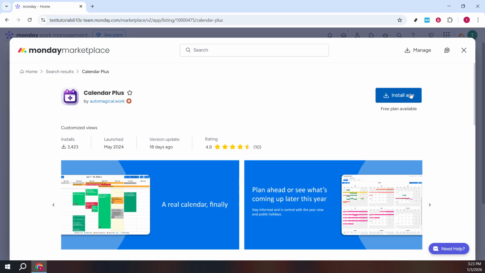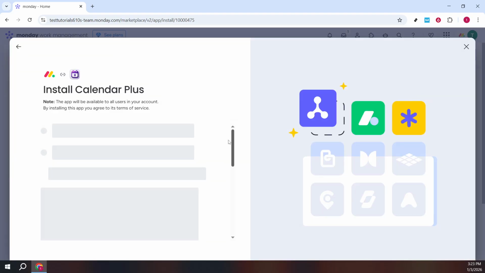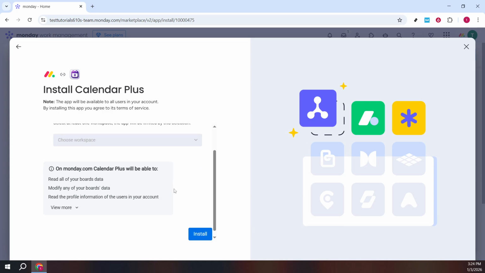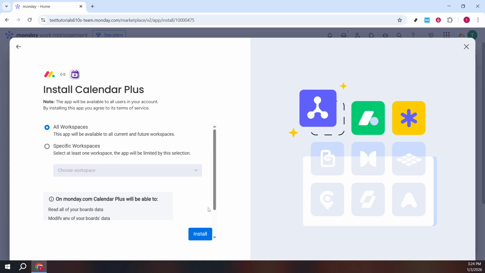Next, you'll decide where to install it. You can install to all workspaces, which makes the app available across your entire account, or to specific workspaces, which limits access to selected teams or projects. If you're just getting started and want to keep things simple, choose all workspaces. If you need tighter control, pick specific workspaces and select the ones that should have access. When you're ready, confirm by clicking Install. Note that some apps may have plan or permission requirements, so if you don't see the Install button, check with your admin or verify your plan includes marketplace apps.